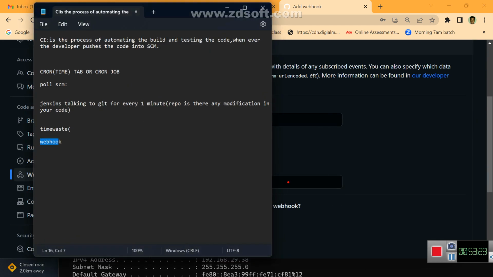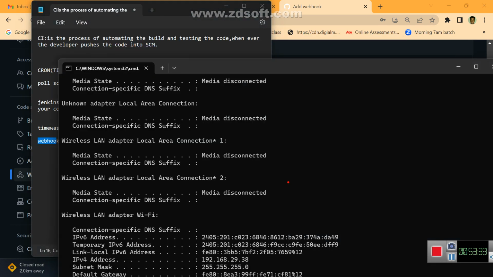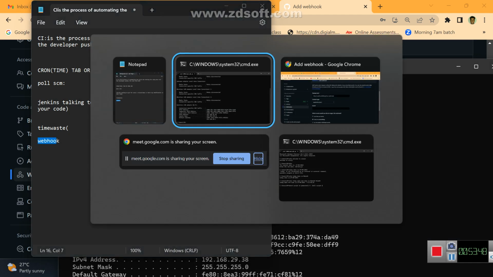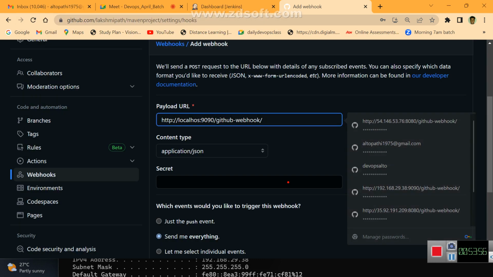Already you know here somewhere, where is the prompt? This one. You know this one, right? IPv4 address. This is the IP address. Control C, copy. I'm going to GitHub webhook. Where is that? This one, I think, right? Yes. Now please observe.